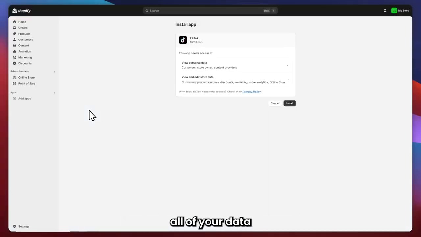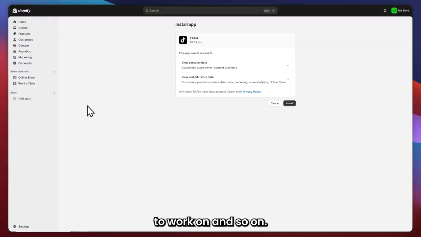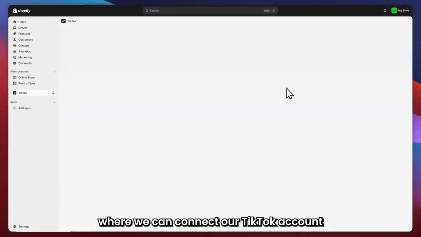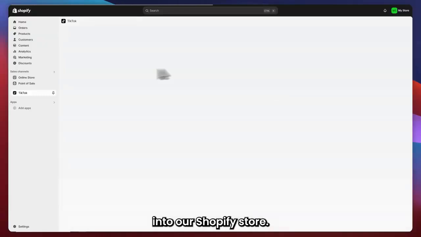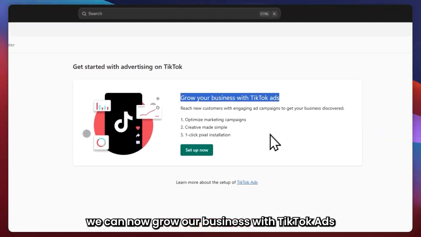By the way, if you don't know what TikTok Pixel is, it's basically the one that will record and connect all of your data in your Shopify store to your TikTok Ads Manager account so that you have more data to work on and so on. From here, click on Install again. Then we will be redirected into the app where we can connect our TikTok account to our Shopify store. Let's wait for it to load. And here it is. From here, we can now grow our business with TikTok ads.